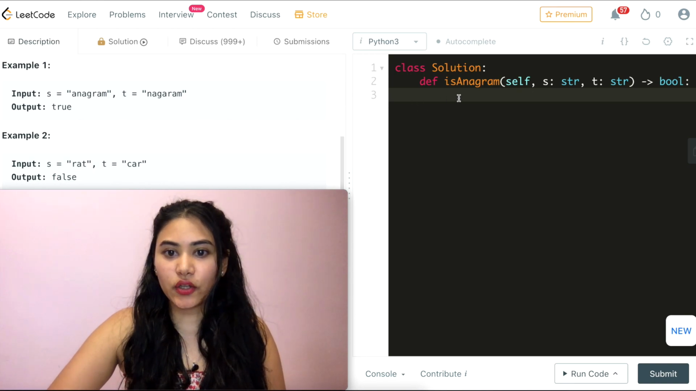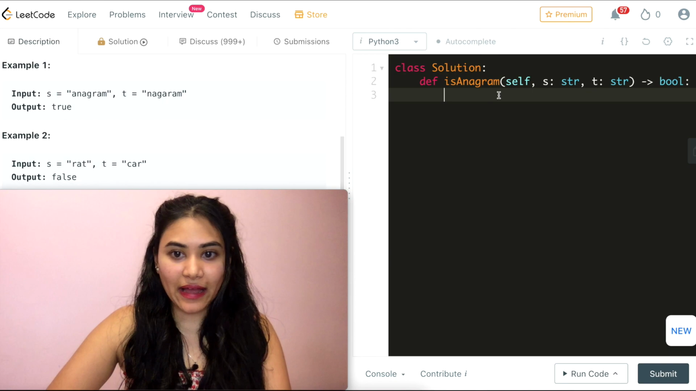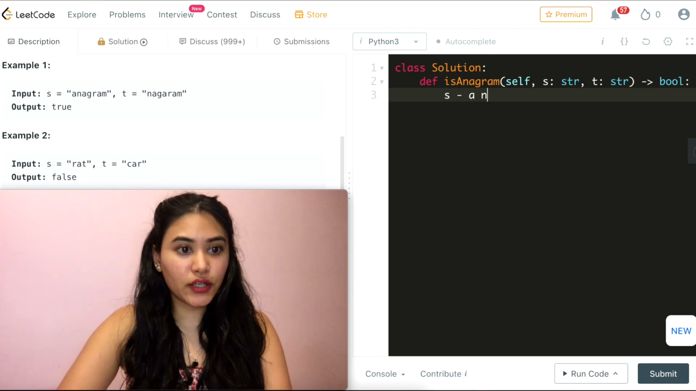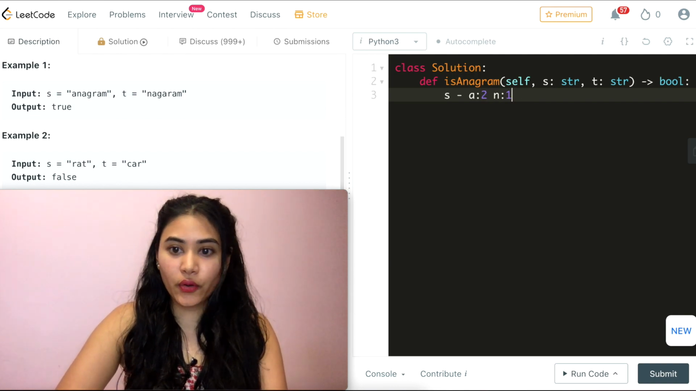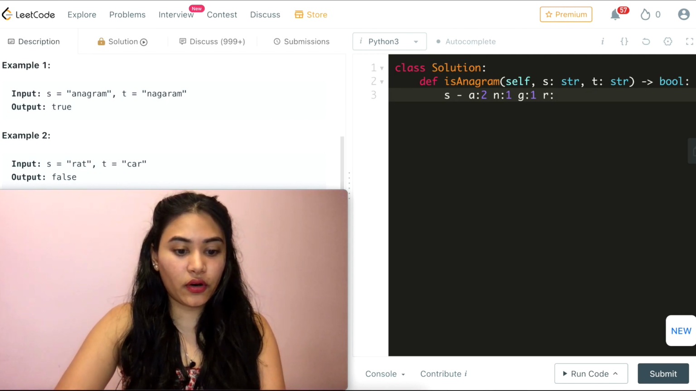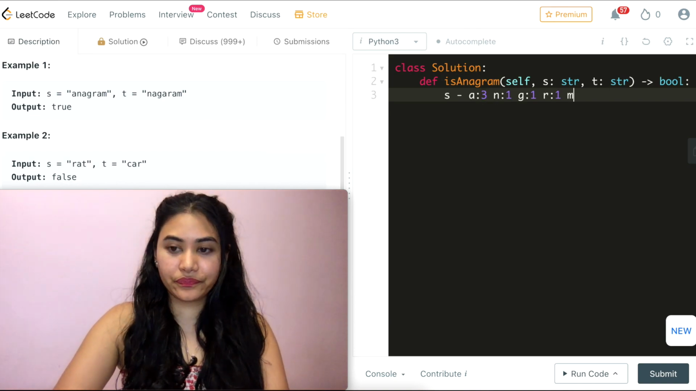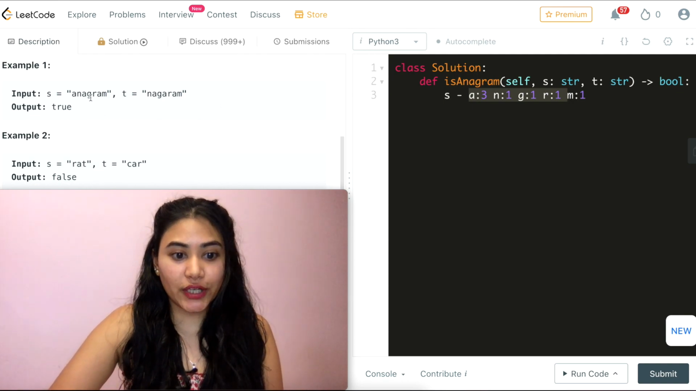So let's just take a look at what that pool of letters is. For S, I have an A, I have N, another A, so let me just add counts to these actually. So 2, 1, then I have one G, one R, another A, and one N. So these are the letters used to make up string S.